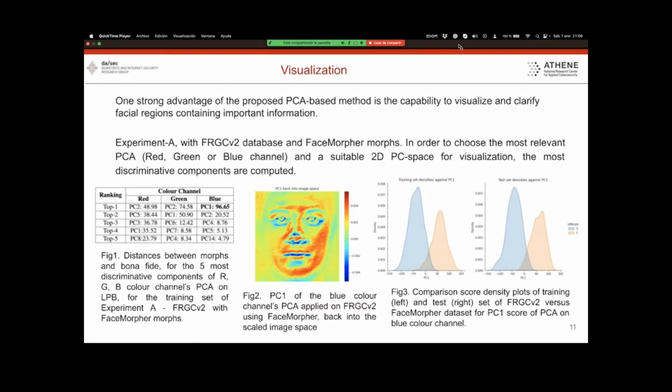On this slide, we first focus on visualizing the best performance case of experiment A, the individual dataset one, with the FRGC database with face morphs, with a perfect classification on the test set. This way, we can better understand why the PCA-based method works that well.